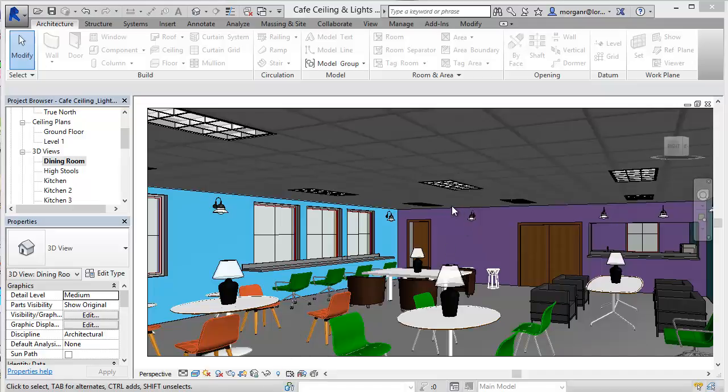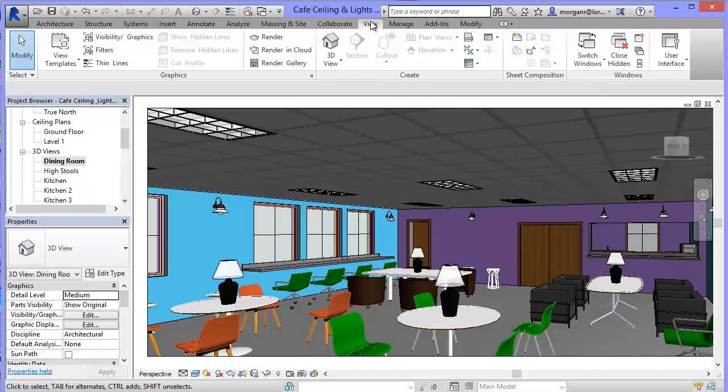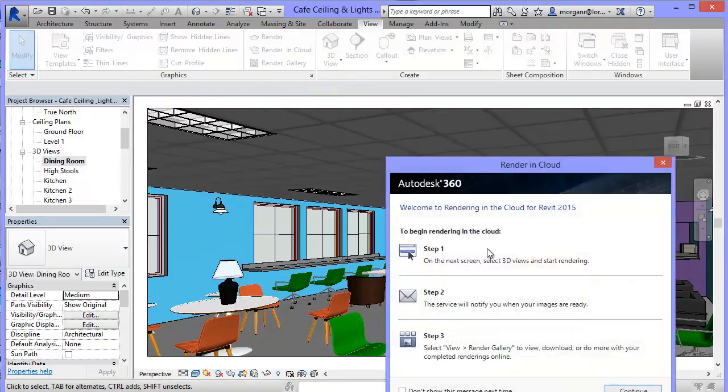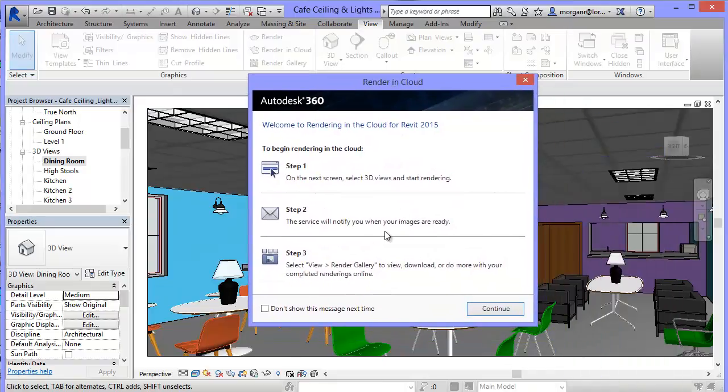So I'm in the view that I want to render. I come up to View on my menu. You'll notice at the top here I'm logged in, so I've signed in to my Autodesk. If your email doesn't show up here, you're not signed in. You need to be signed in so it knows where to send the finished work, which is basically into your cloud gallery. So now that I'm in this view, I can click Render in Cloud. Rendering in the cloud is much better, much faster. It doesn't work on your machine, it does on someone else's.